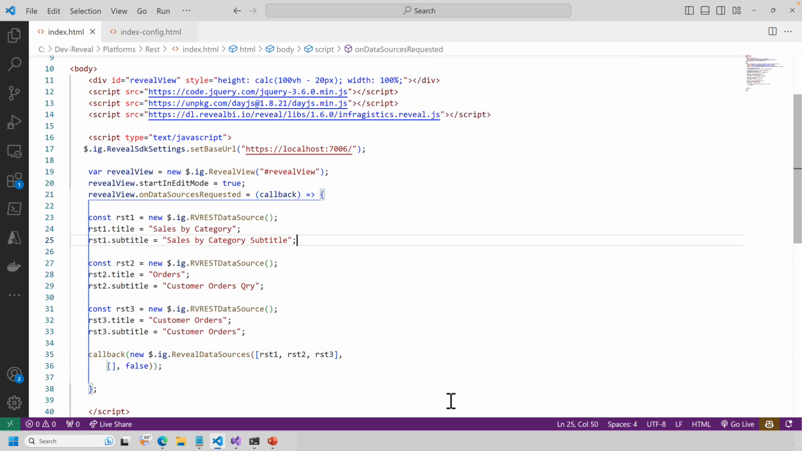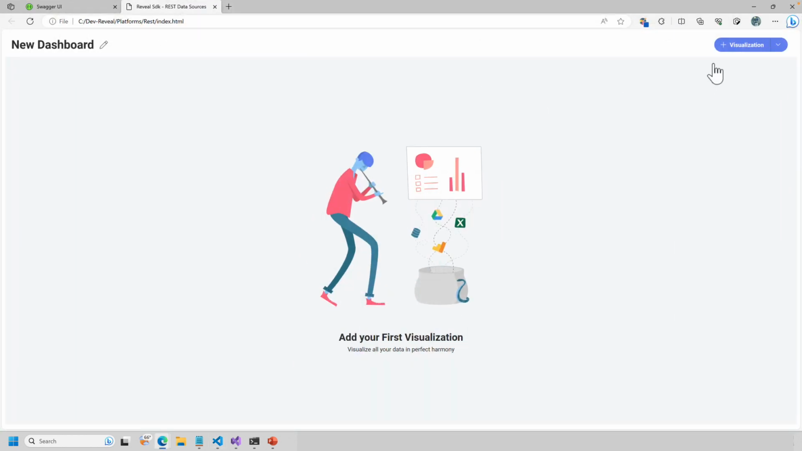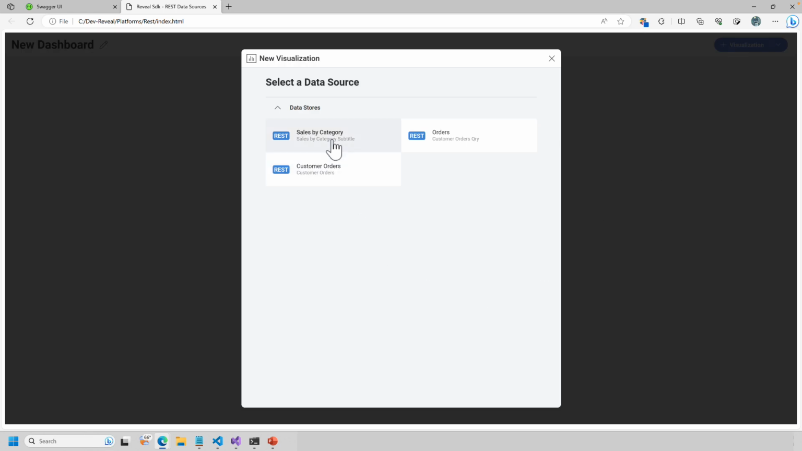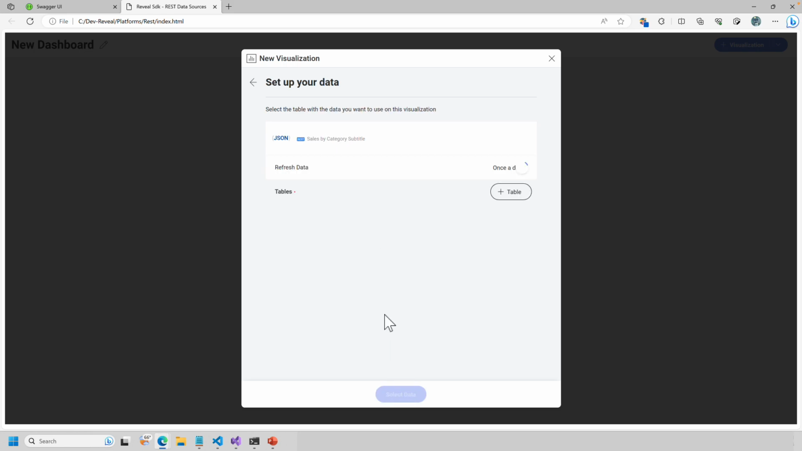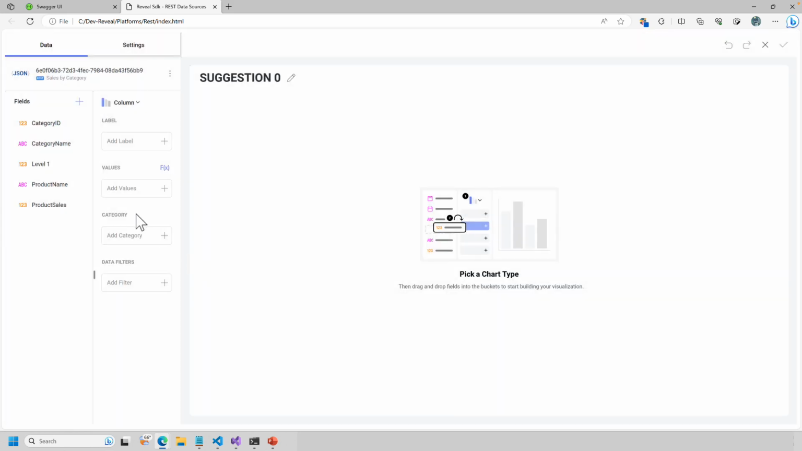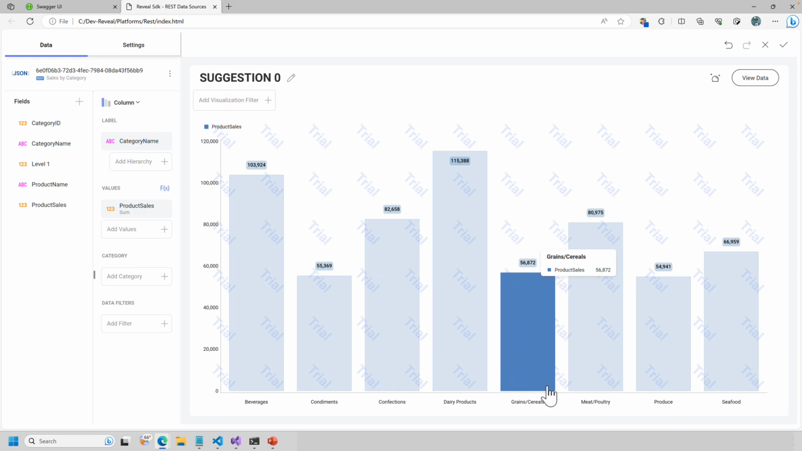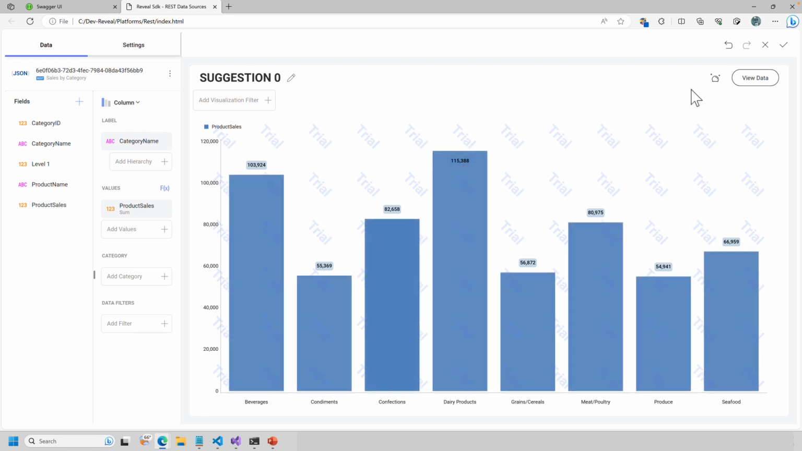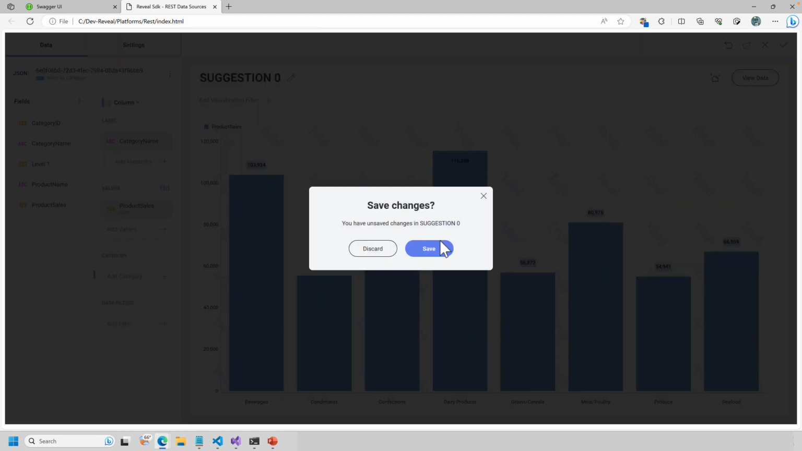If I right click, open this in my default browser, I'll do plus visualization, click sales by category, and there's my sales by category. I'll select this. It gives me my table. Let's load this up, and we will do category name and product sales, and there we go. It's that easy to do a dashboard with REST. I mean, it doesn't get much easier than this.